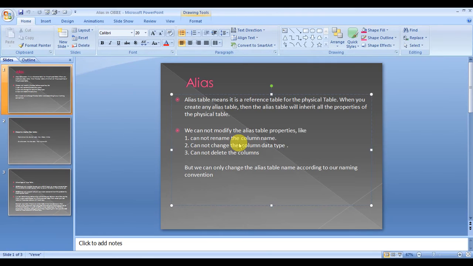And as I said, there are some restrictions. You cannot rename a column name, and you cannot change the column data type. If you want to change these things, you need to go and change them in the actual table itself.